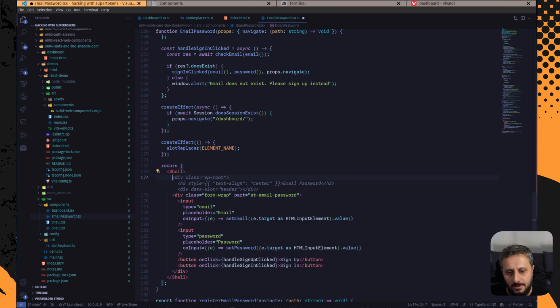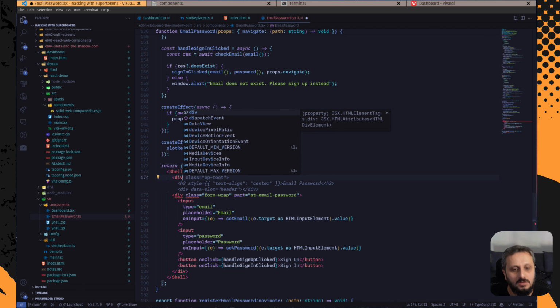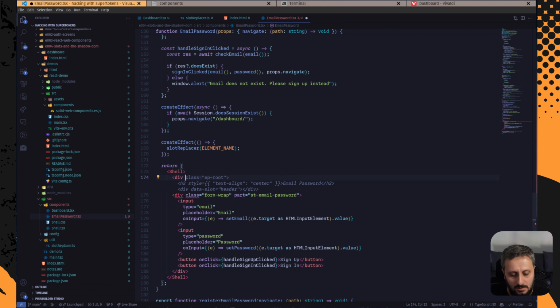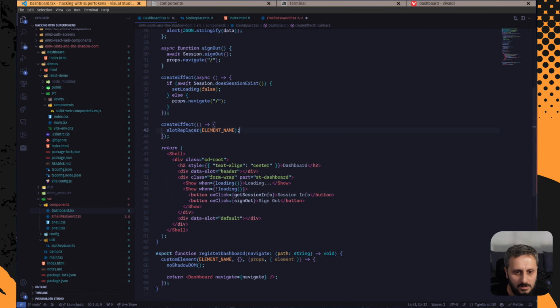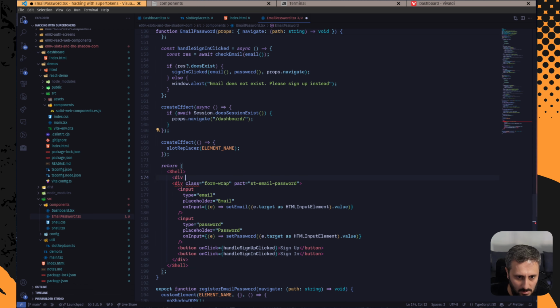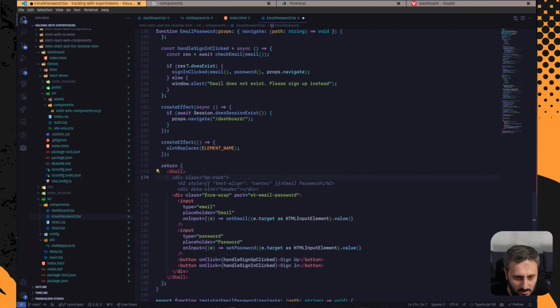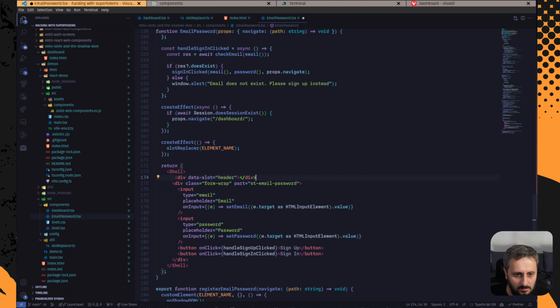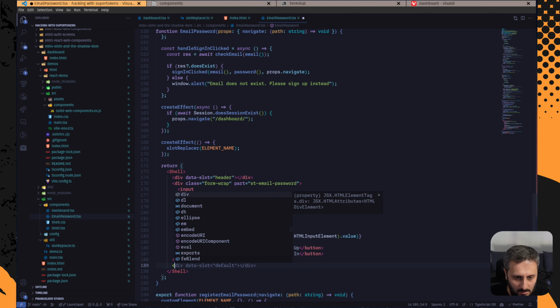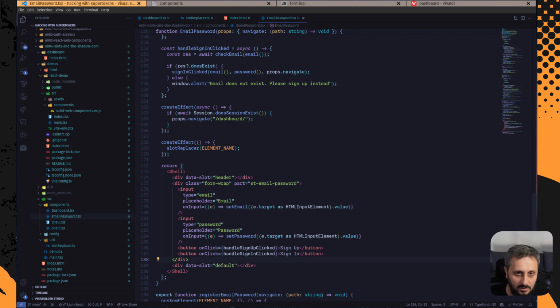So let's say we want to also add a title here, whatever, let's do a title. And it was called data slot header, yes. Okay, let's put it inside the form wrap. No, let's do something weird. Let's put it over here, and let's put the main down here, the default slot.